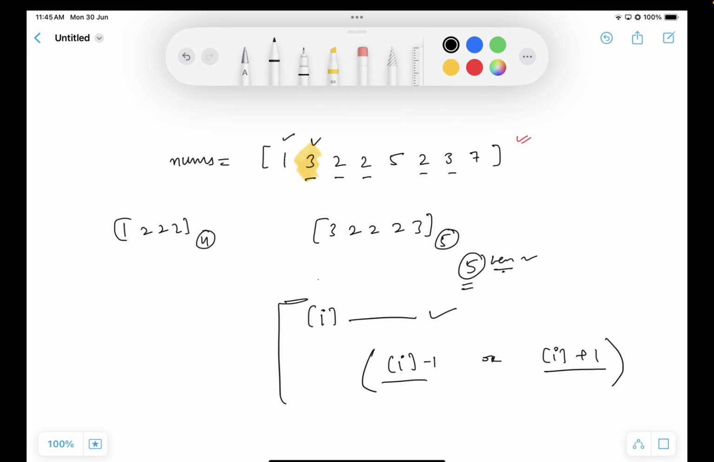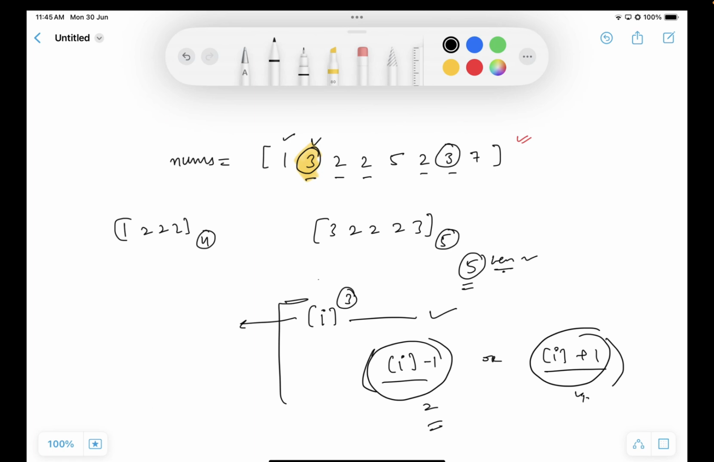So if I am considering the ith item, whatever number of occurrences the ith item has, let's say the ith item is 3, all the occurrences of 3 I can take, and among these two, only 1 I can take. I can either take 2 or take 4. So which one should I take? I should take the one which is going to give me the maximum length, and the maximum length is something 2 is going to give me.